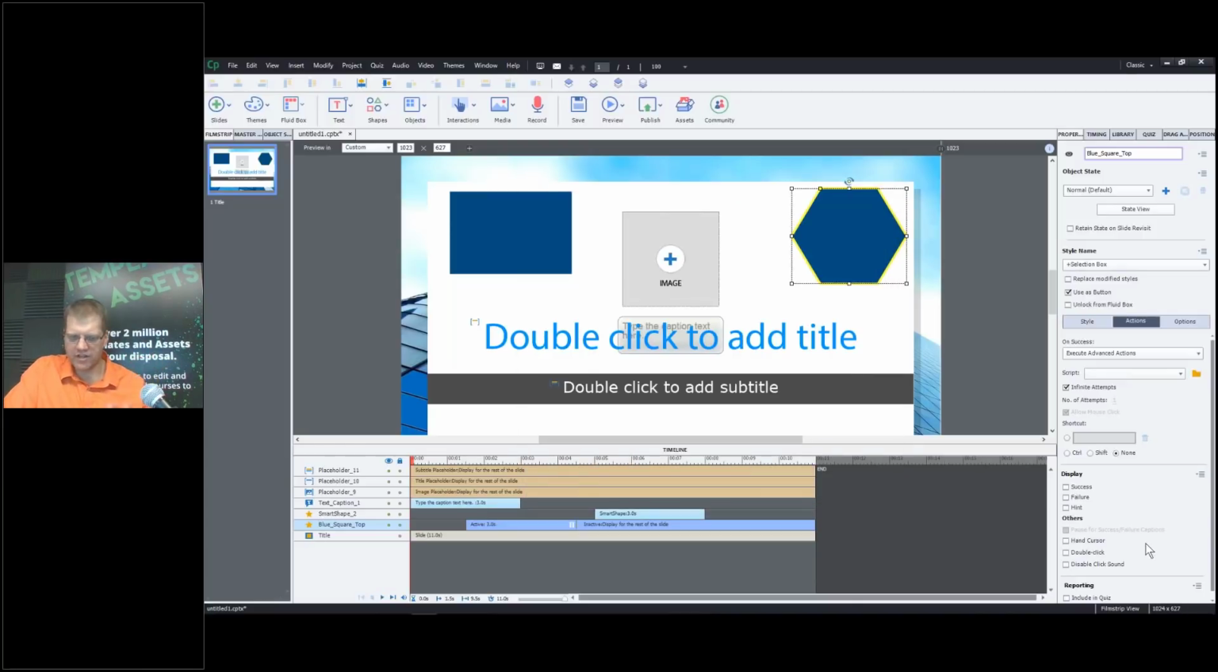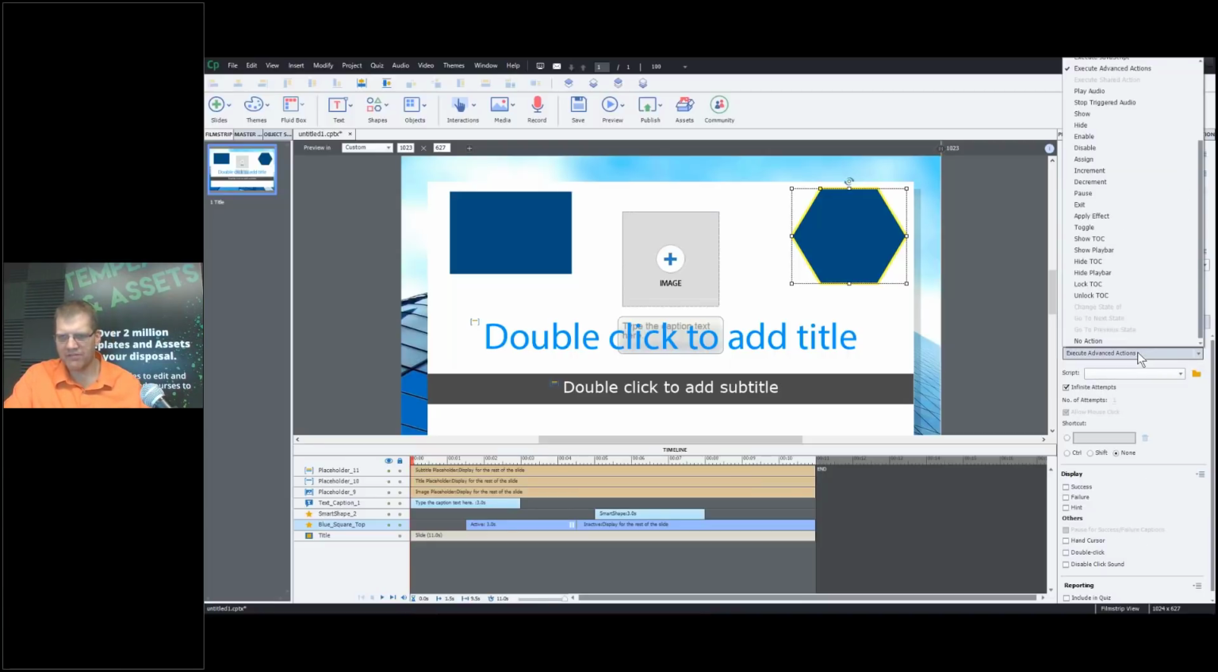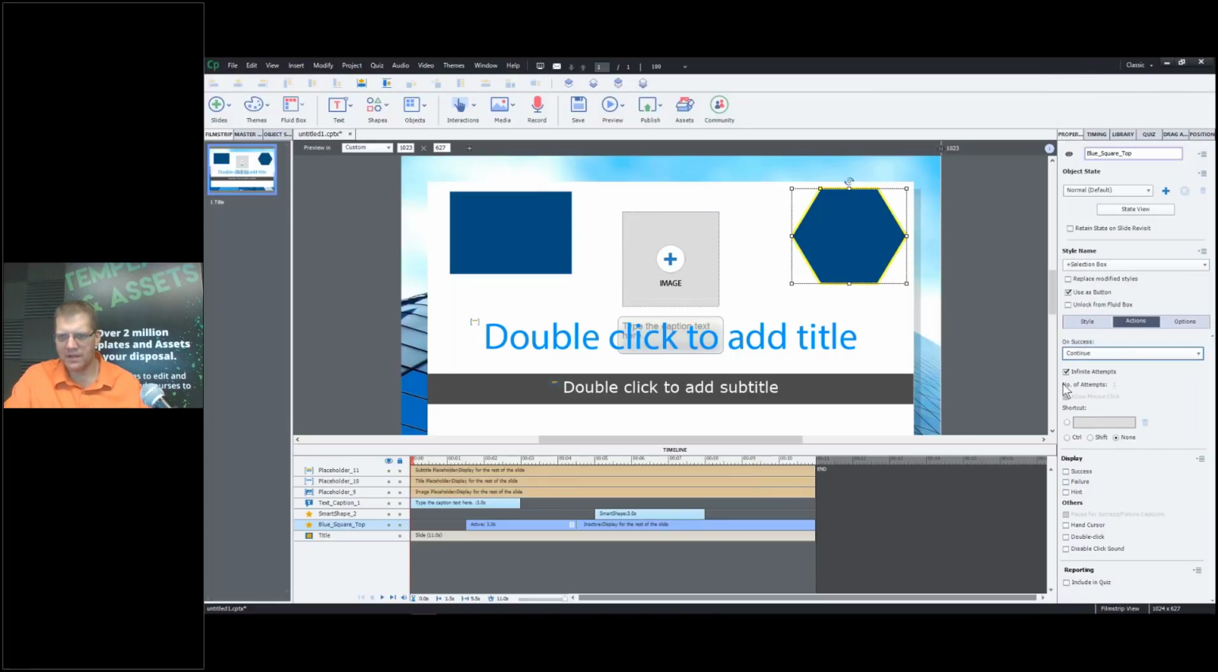So just understand that an action is when I click on this button, what is that action that happens? And I can set it to say, do I want it to be for infinite attempts? Do I want it to be one attempt or a certain number of attempts, and what happens on the final attempt? I can create a shortcut if I want, to where it's a keyboard shortcut here.